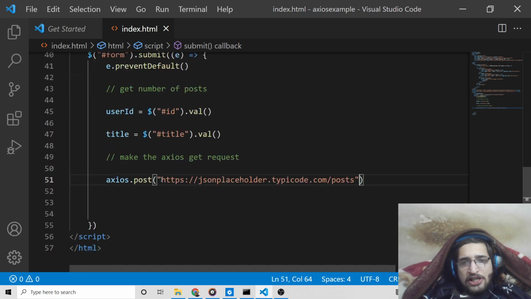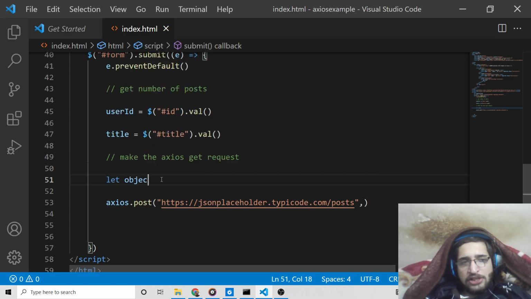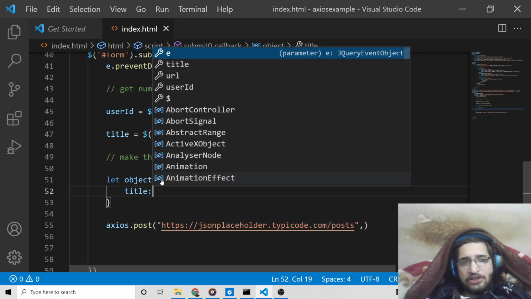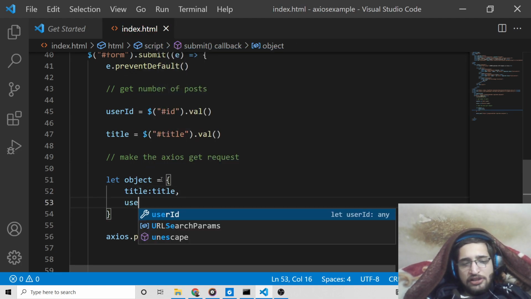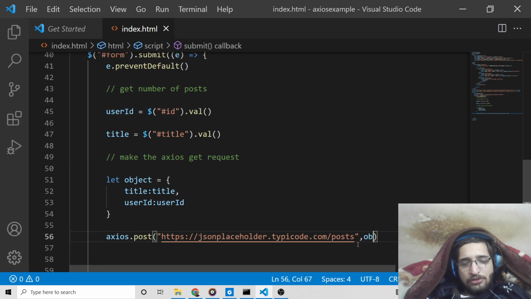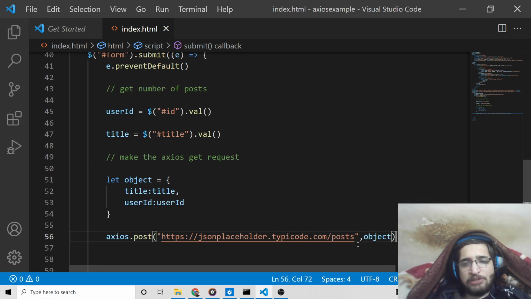I will change the URL to this and paste it, and we need to have the object here. So let object, and this is the title. Title is equal to title, and user ID is equal to user ID. That's it. We can pass the object here, comma object. This is the actual payload, or you can say actual data that we are passing here.